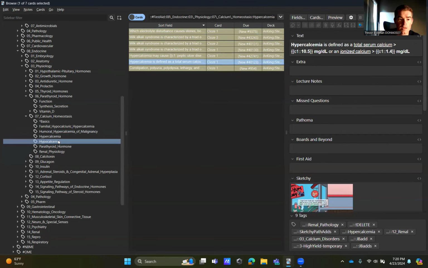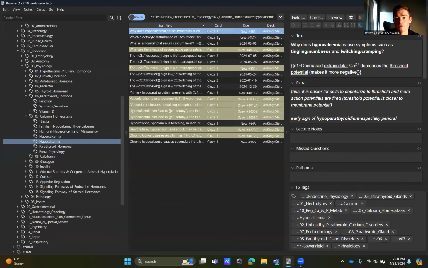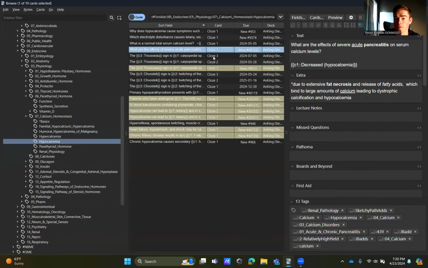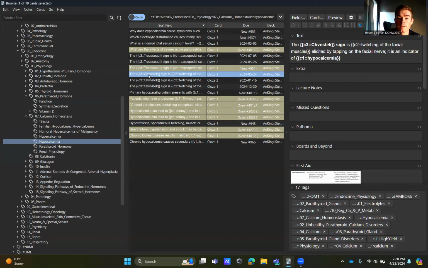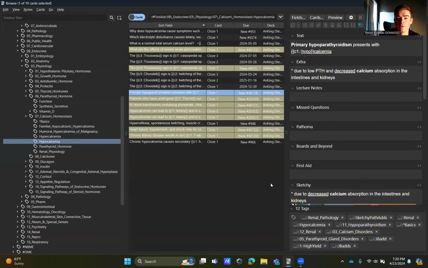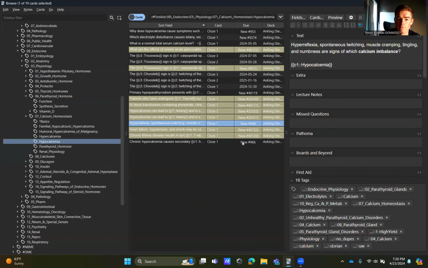Hypercalcemia, none of them. Hypocalcemia, you want the first three. You want to skip 4. You want 5, 6, skip 7, and then you want to grab 8, 9, 10, and 11, and then you want the last one, and then this fourth one up from the bottom.